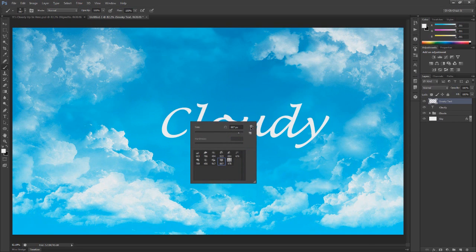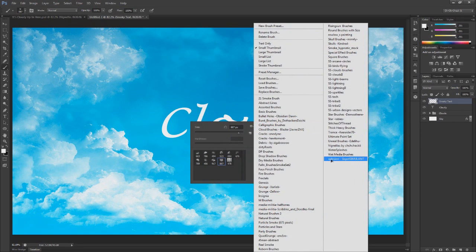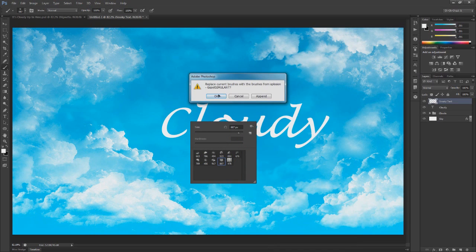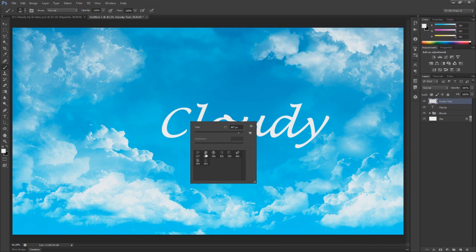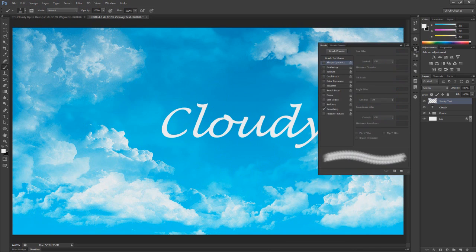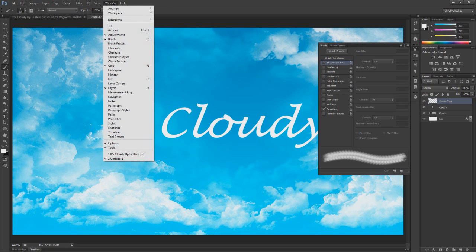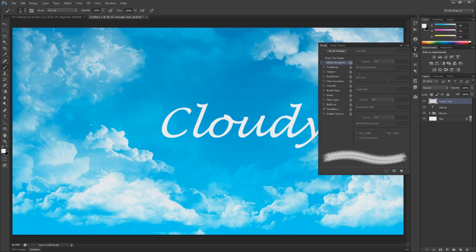And let's right click on our canvas, click the cog, and load the Explosion brush set, and we'll hit OK. And the explosion brush we're going to be using is this second one right here, so we'll give that a double click. So let's open up our brush panel over on the right hand side. And if you don't have that, you can just hit F5 on your keyboard or go to Window, Brush.